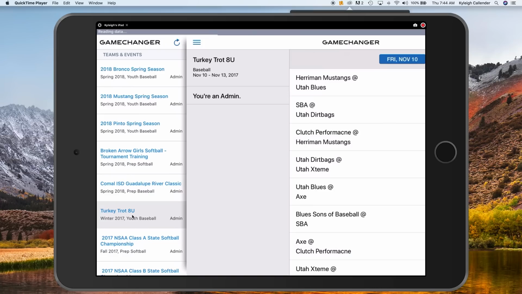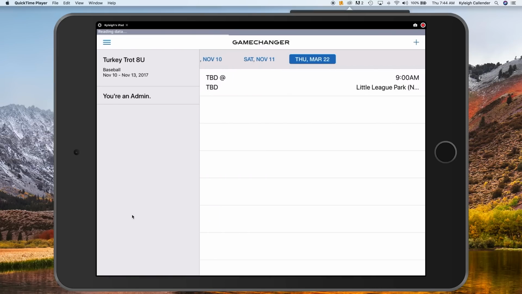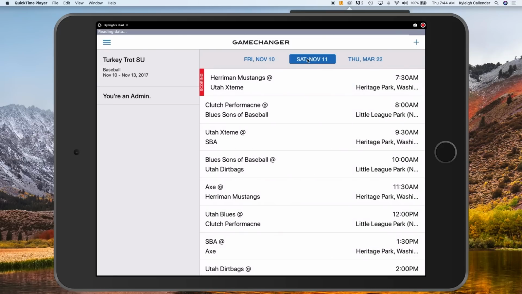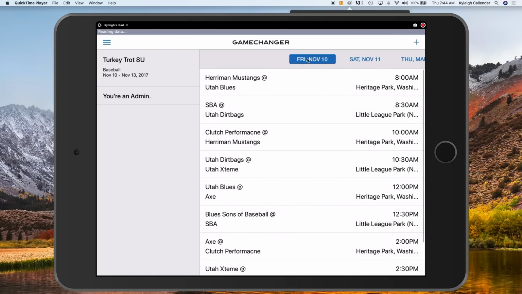So I'm going to tap on this Turkey Trot 8U, and the screen's going to come over. This is a little bit different if you use GameChanger for your normal team. This is our tournament page. As you can see, it is separated by dates up here. So when you go to find the game that you're scorekeeping, all you need to do is tap on the date. So if today is Friday, November 10th, for example, I'm going to tap on that date, make sure it appears. I can toggle to the 11th if I need to. Okay, so I'm going to tap on the date, and I'm going to find my game.